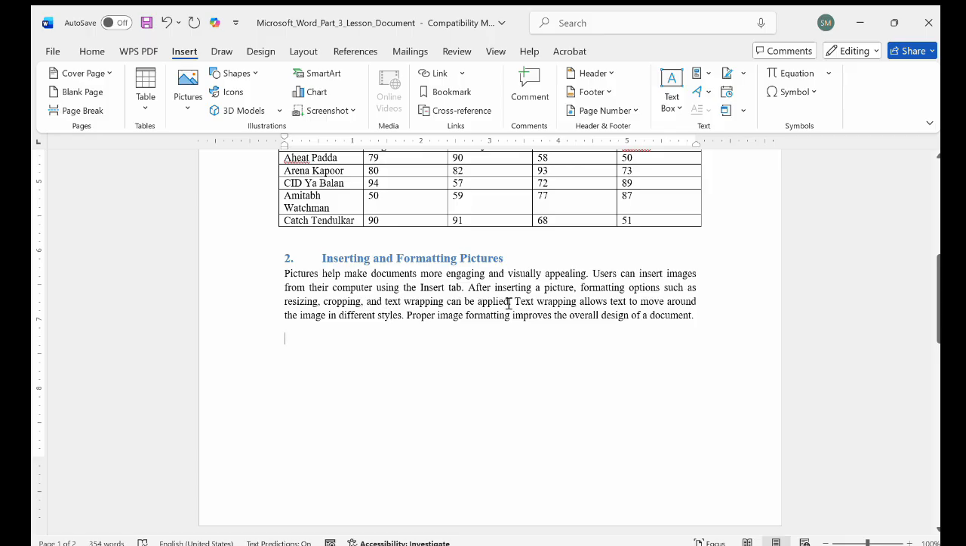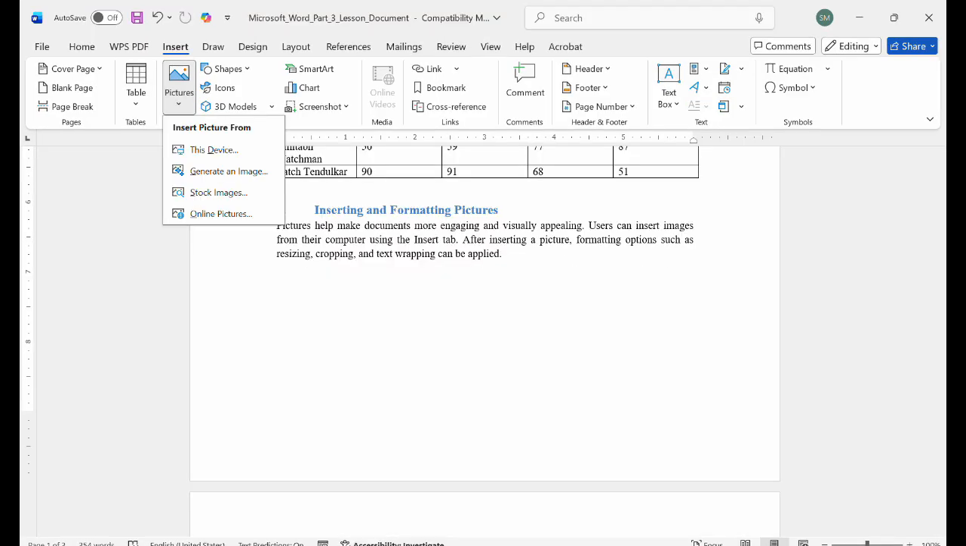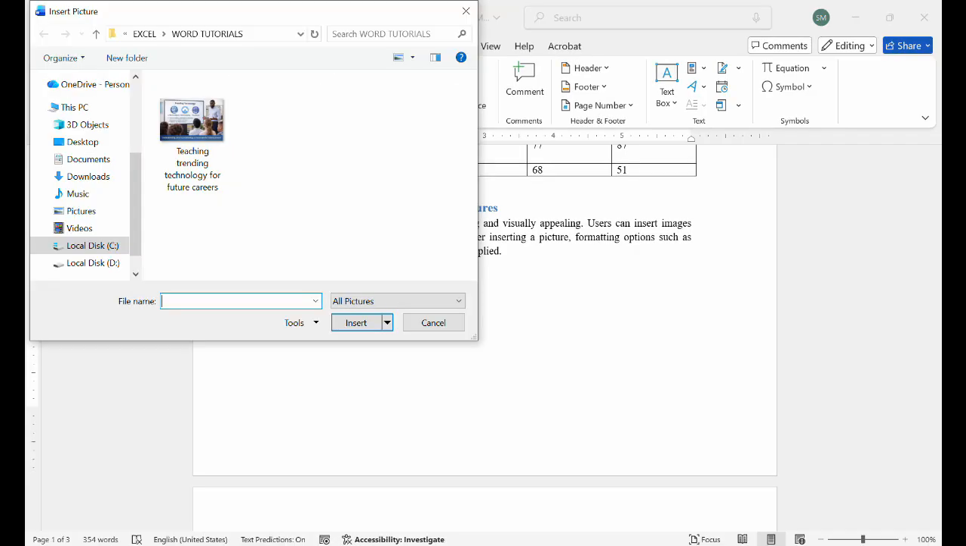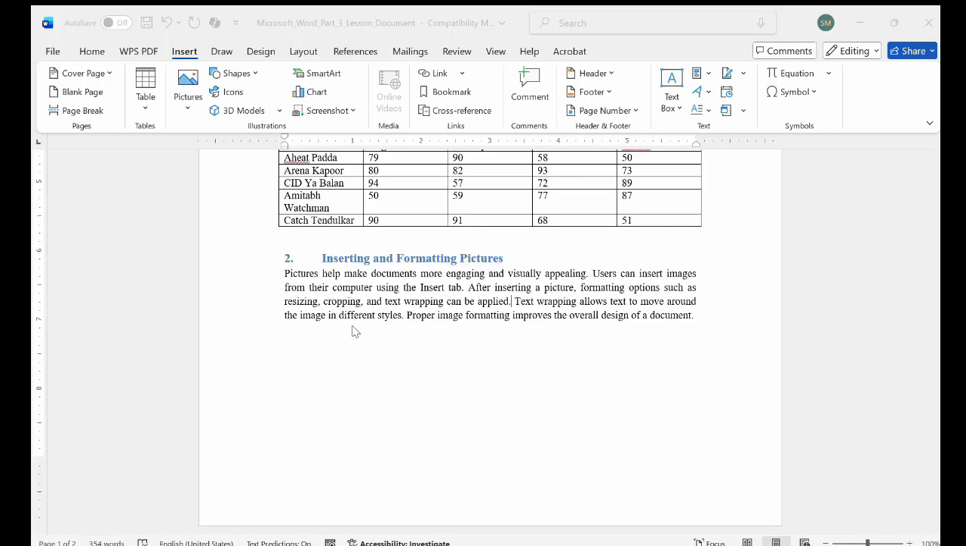You can see here that resizing, cropping, and text wrapping can be applied. So I'm going to focus on these three items that you can see here. Let me jump here, insert, from device, and select the picture, and then insert.